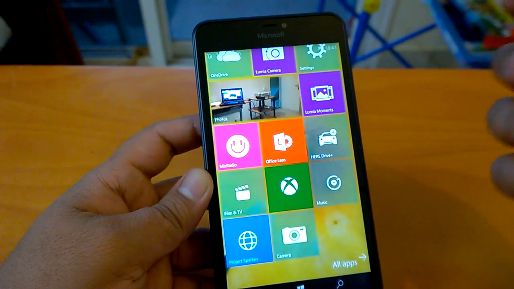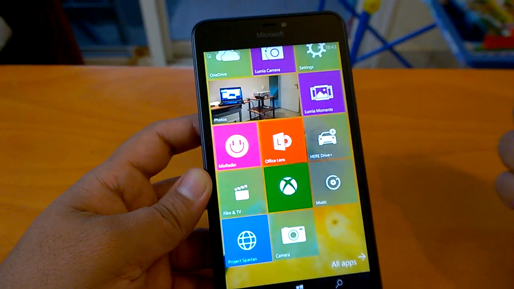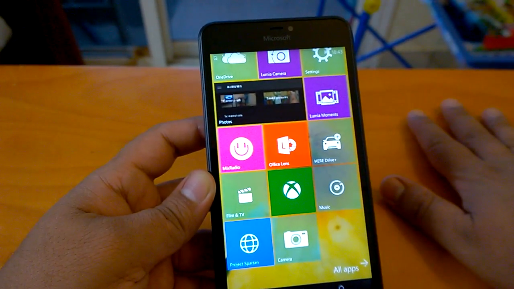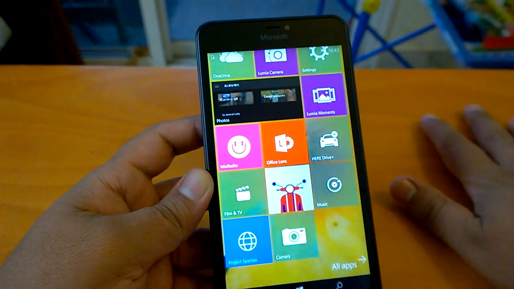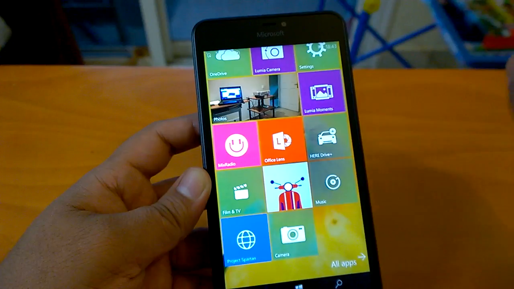because there are small niggles, small bugs here and there which raise their head when you use this OS. But apart from that, we are really happy with the direction that Windows 10 mobile development is taking.